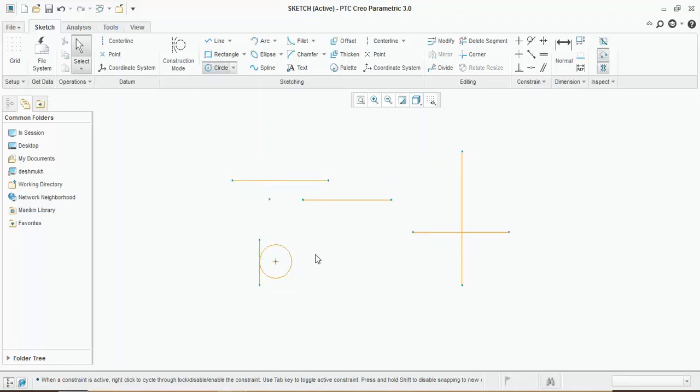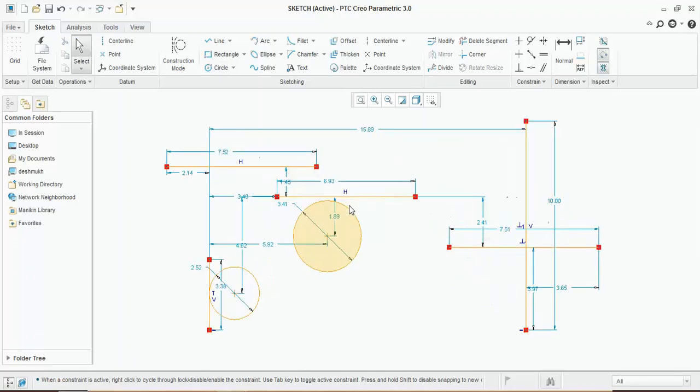In case your circle is not tangential and you want to make the two entities tangential, select the tangential constraint, select first entity, second entity. This T stands for tangential.